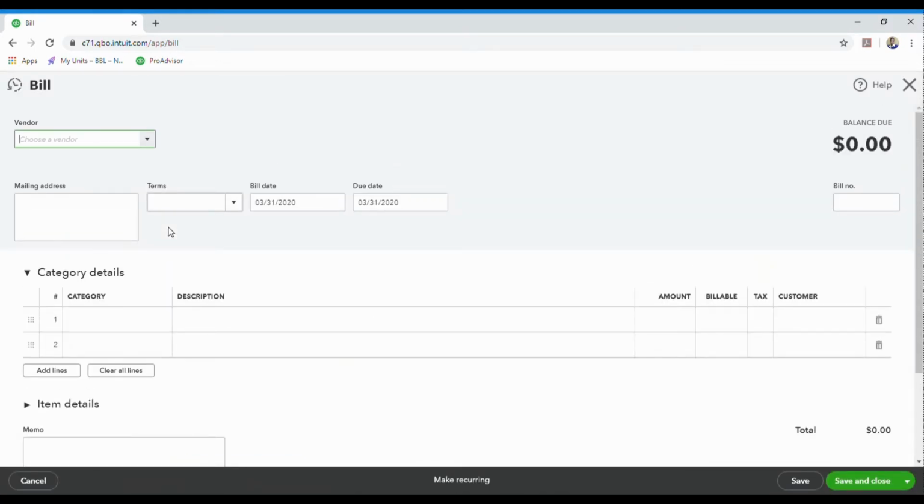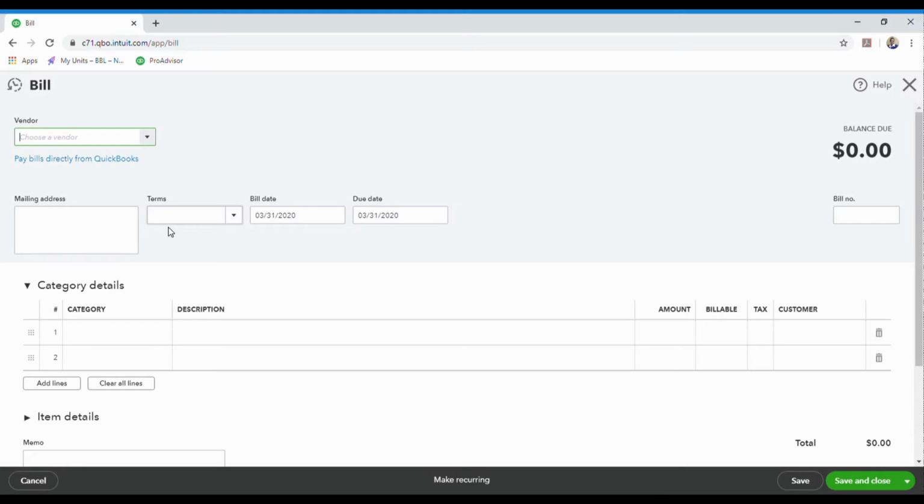So for an invoice, you create an invoice for people that use your service before paying you, and they pay you at a later date, right? So a bill is when you purchase something from someone, so from a vendor.